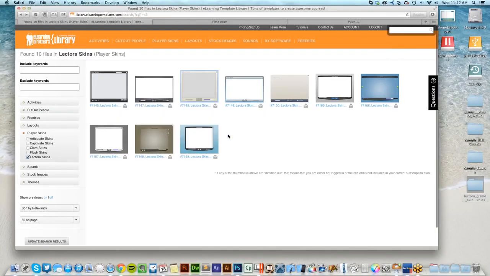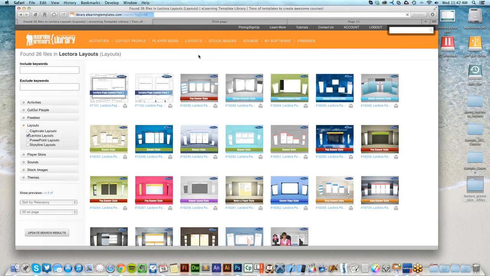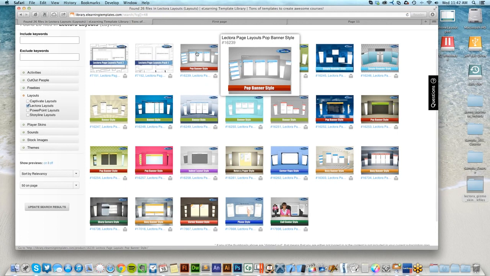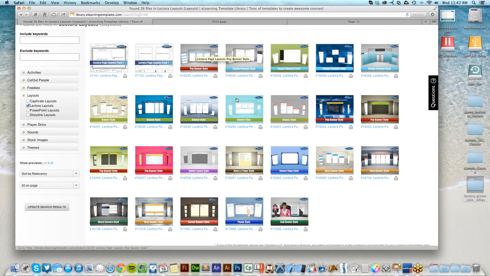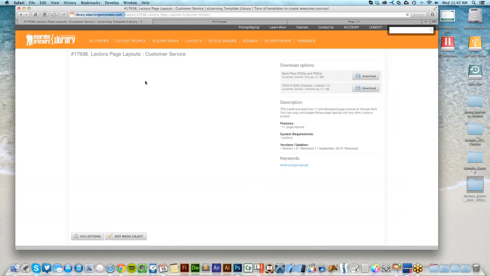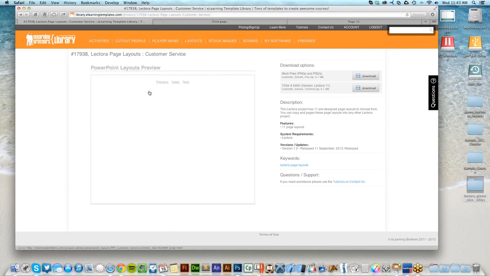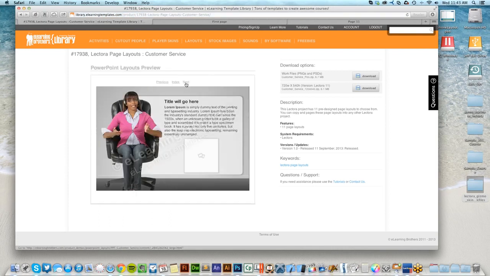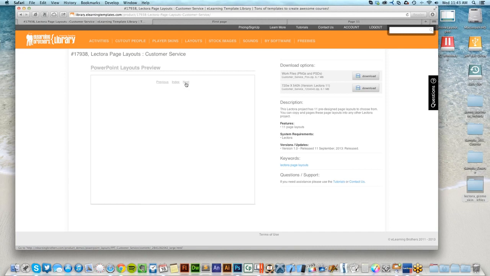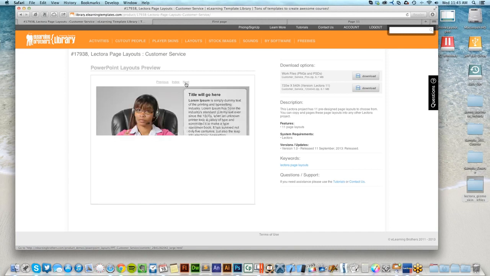Now, the way that you access that is by going to our layout section, coming down to Lectora layouts, and you'll notice all these different layouts that we have available for you. So we have the pop banners, we have this call center layout. If you click on it, it gives you a thumbnail view of the different layouts available in this call center. So you can click through and say, okay, this is what it looks like. This is what I can download.